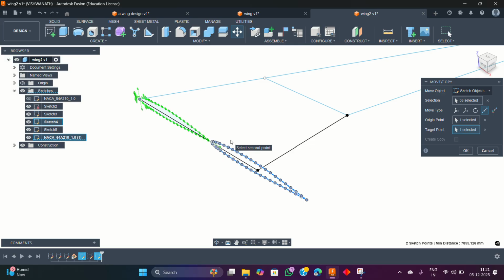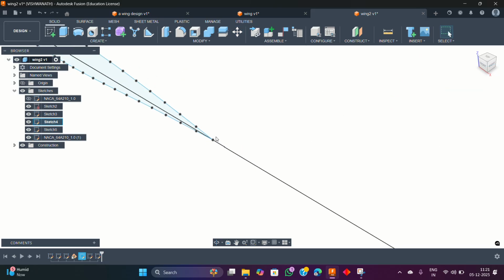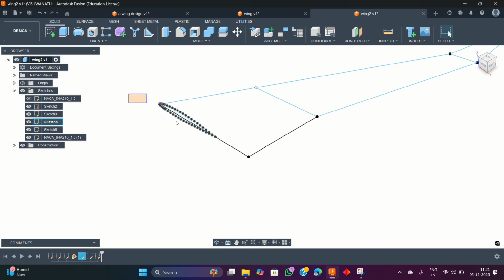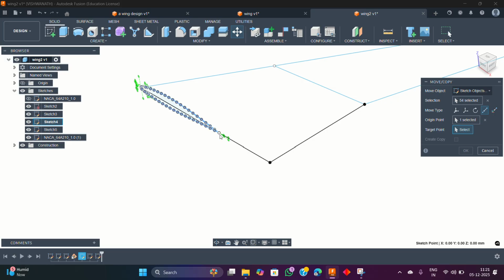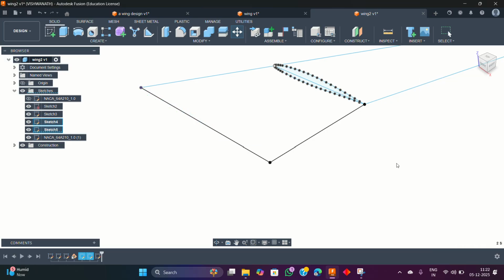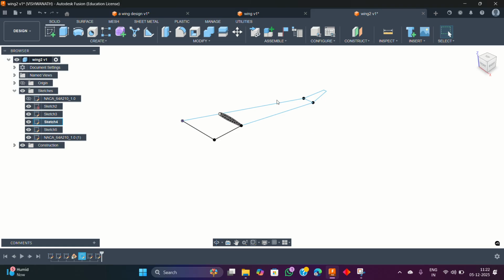for getting repeat, use Control Z. Okay, now I'll repeat the same. Select this, move, select an origin point, use tangent point. Select here. Okay, then okay. And same as here, up to the wingtip.